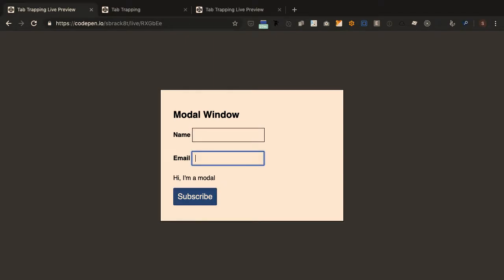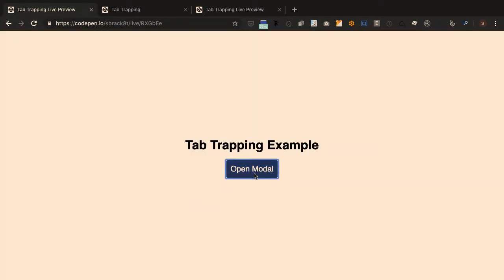As I'm tabbing through, I'm not going back to the page. I'm staying directly in the modal. I can either click on the subscribe button to close it, or I can just click on the mask that masks the whole page. And how is this done, you ask?